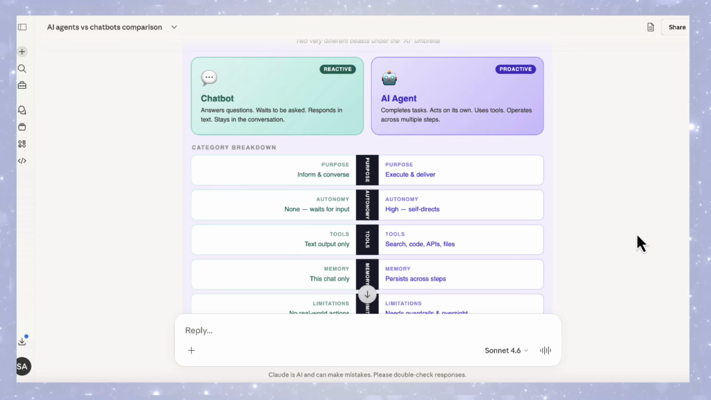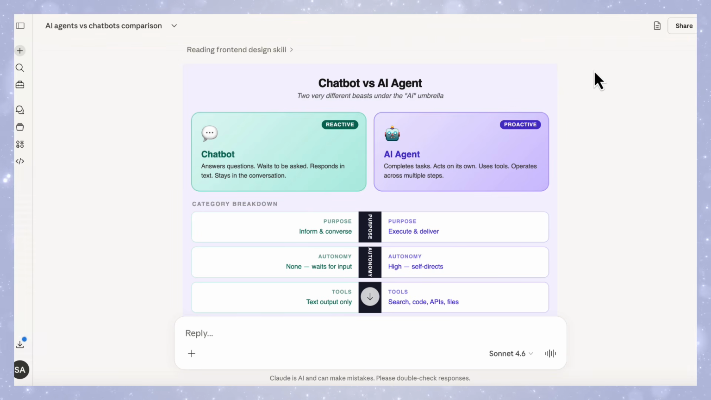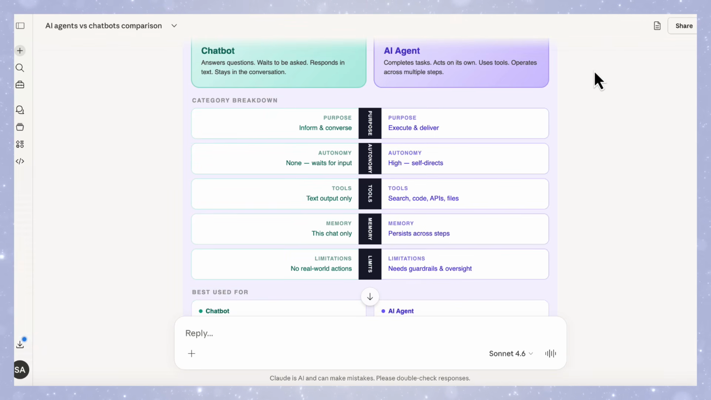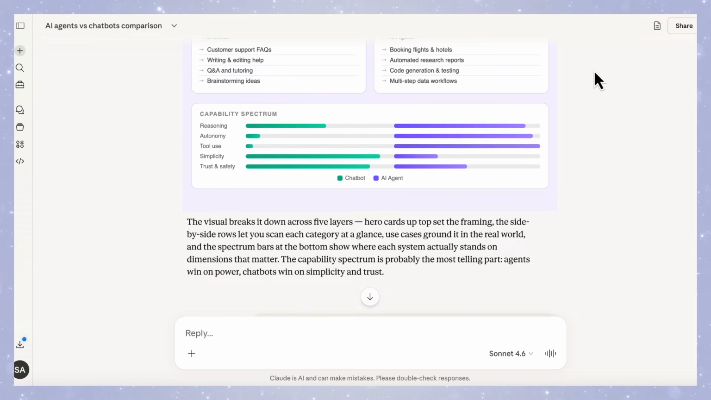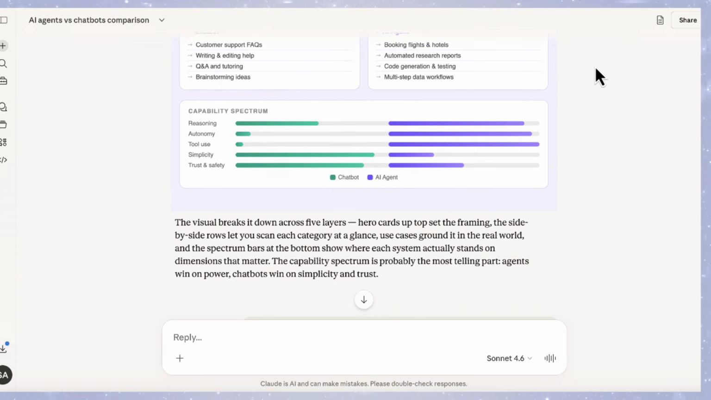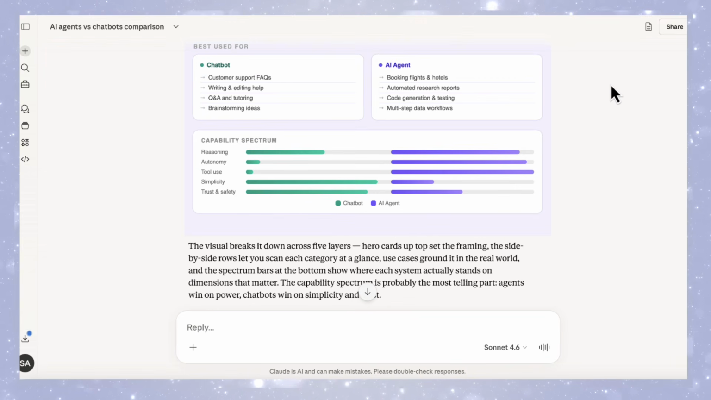directly across each one. Then at the bottom, it shifts into use cases, so you can see where each one is best used for. And finally, we get a visual capability spectrum where you can compare things like reasoning or autonomy. So overall, it's not just the information, it's the structure and layout that make this easy to understand at a glance.